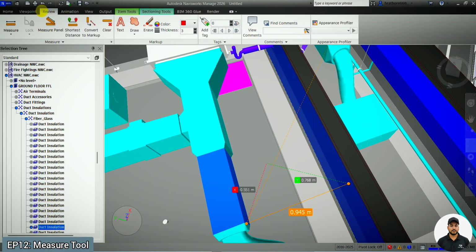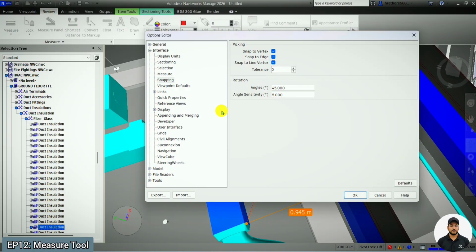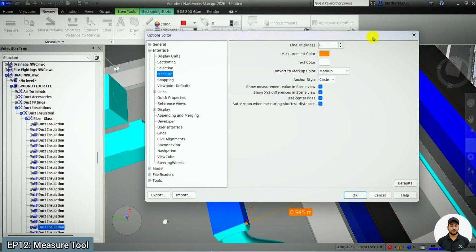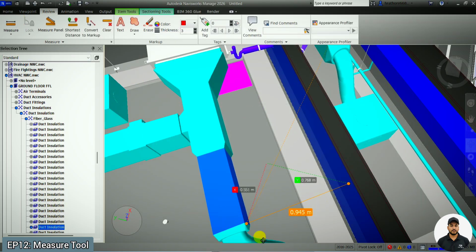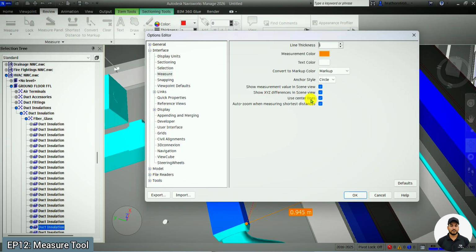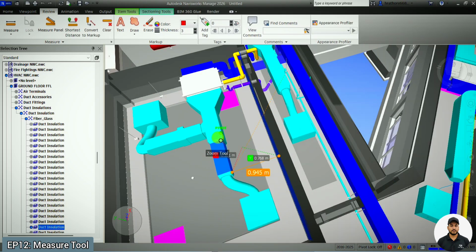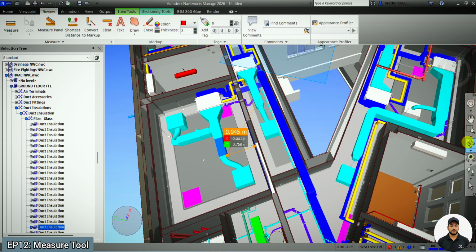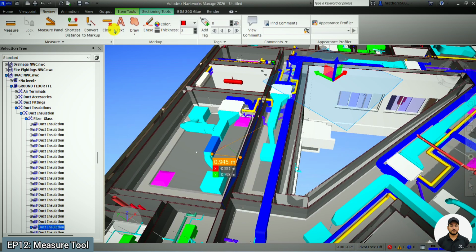You can also change the color of this dimension here in the options, and in the measure you can change the color. You can also change the anchor style. You will find those options in the measurement. Here you can change the anchor style, convert to cross or whatever as per your requirement. So this is about the measurement that is useful while you are working as a BIM coordinator, BIM engineer, or BIM manager, whatever role you are working. These are important for you.